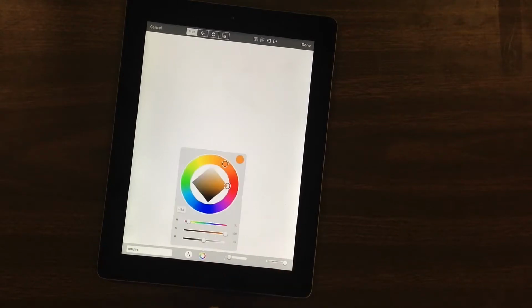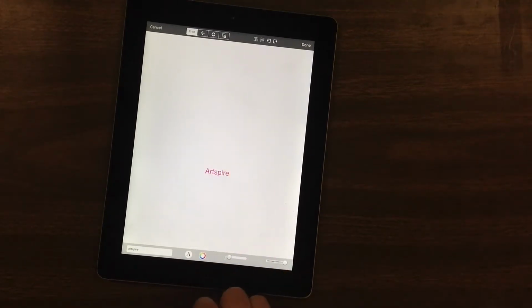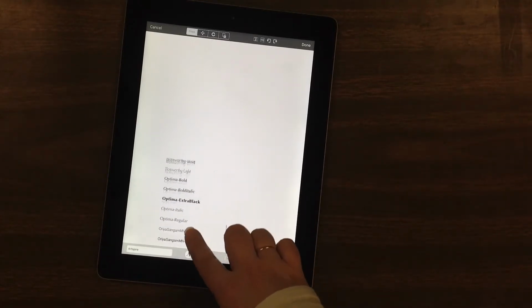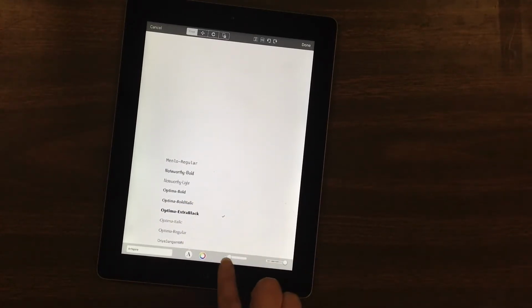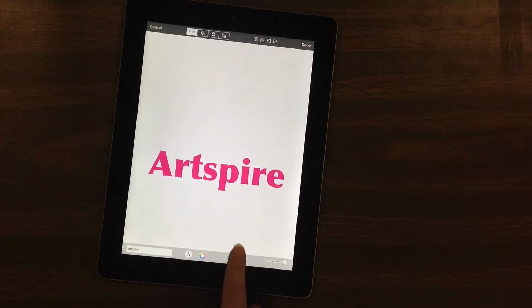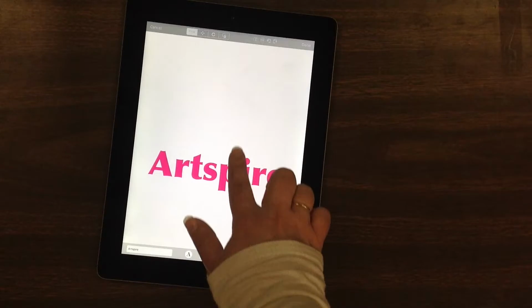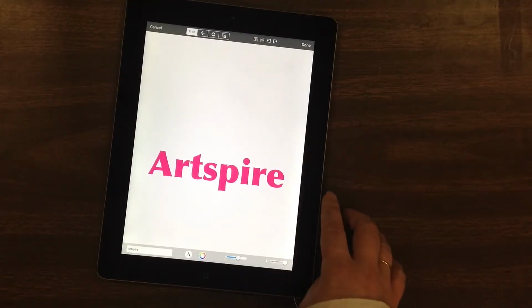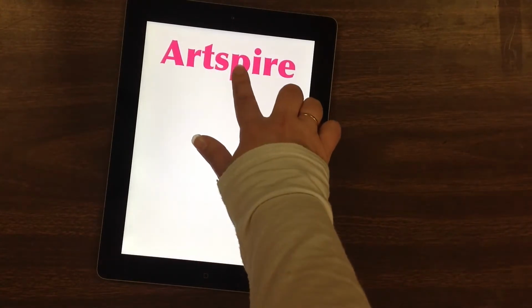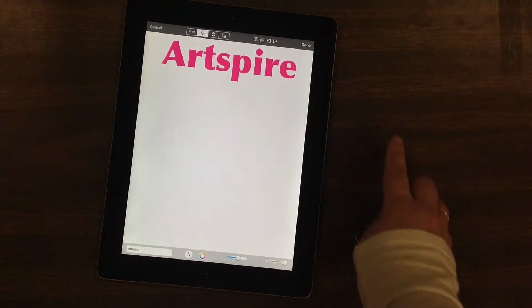And then you can change the color of your text if you want to, so maybe I want to make it pink. You can change the font. They have a few fonts in here for you, so maybe I like this one. And you can also change the size of it. Okay, and then you can change the location of it once you have finished doing that by tapping up here, and you can move your text around your project. So maybe I want it to be up here at the top.